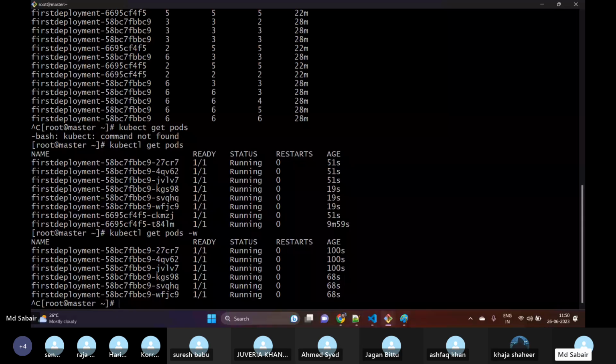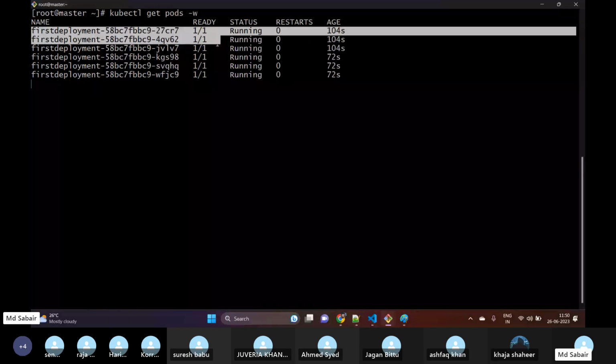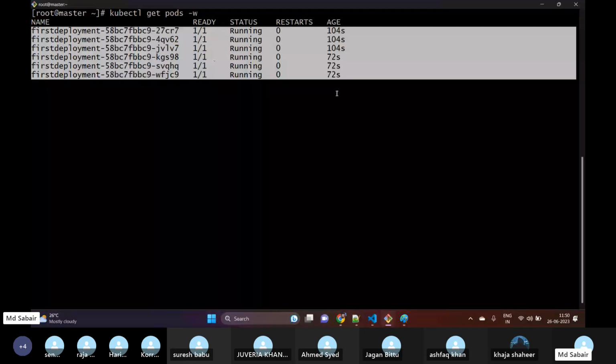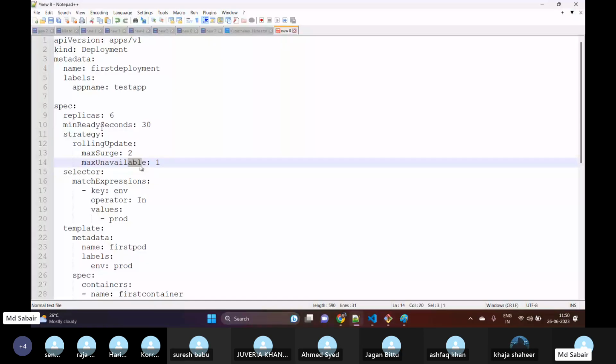Okay, now the total number of deployments are 6 only. So this is what will happen when we are trying to use max surge, max unavailability and minimum ready seconds. It will take at least 30 seconds to create a new container.